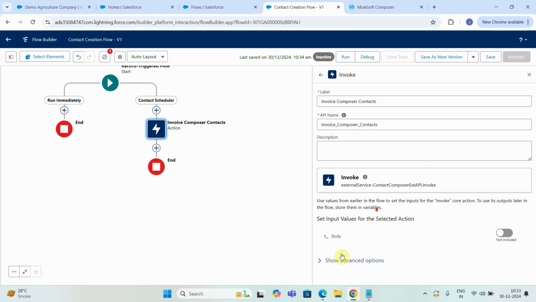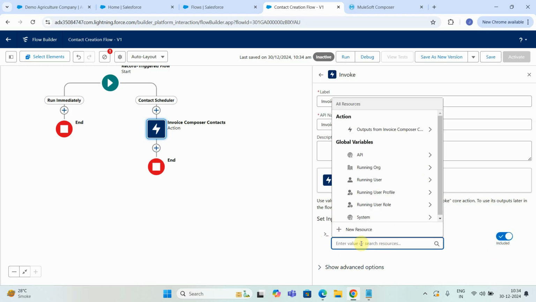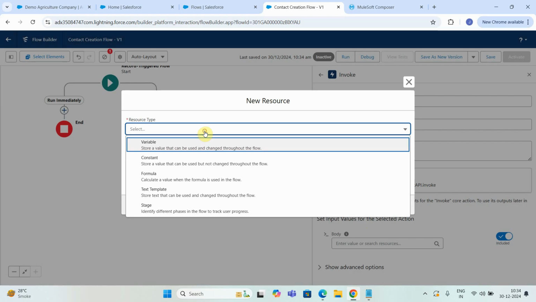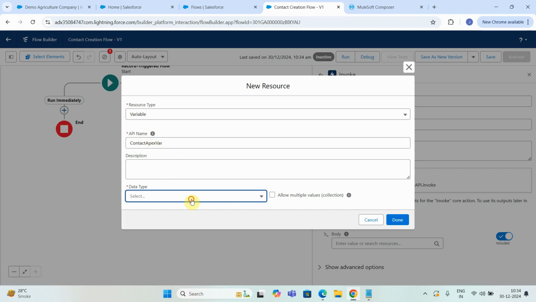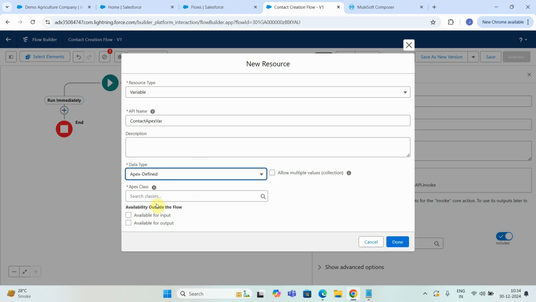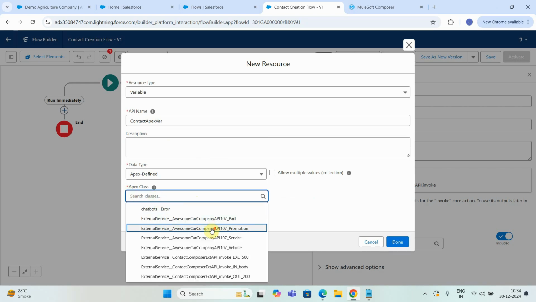I can enable the body. Just enable this. So I have to give a body. The body must be of type Apex class, which we have seen, right? So just create a new resource first, and just say variable, and I will just say contact Apex var. So I'm just saying this is my contact and the data type must be Apex-defined. And let's see the Apex class. We have seen there is one class called input body, contact person, which we have seen when we were consuming the external service.